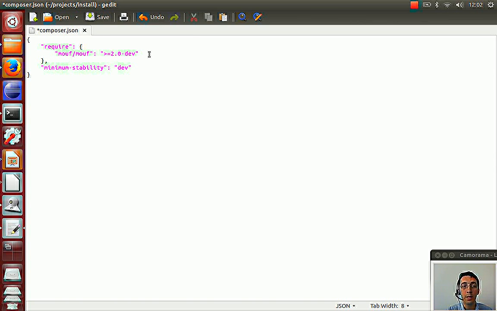Version should be greater than 2. Actually, I'm going to write it like that: 2.0 but less than 3. And the minimum stability is dev because right now there is no stable release. At the time I'm making this video, there should be one when you test, so this line might be just optional actually. Okay, so I have my composer.json.